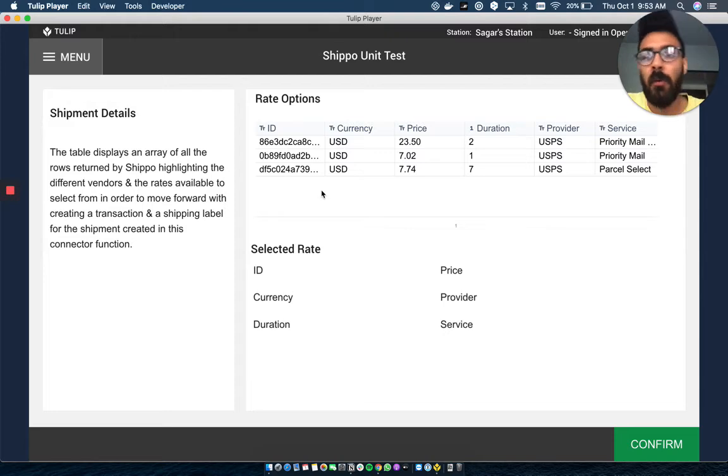As I said, while you use the live token, you'll get all the options available in terms of different providers, whether it's DHL, FedEx, and a bunch of others. I think a lot of details is given in Shippo's API documentation as well. Let's say I want to go with this option. It's good. 1 day and $7.